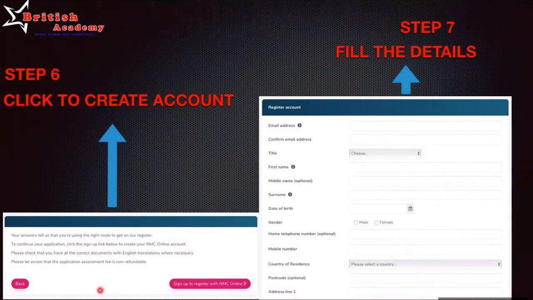Now, on this page, you will see an icon which says sign up to register with NMC online. You click on this, that is your step 6. Step 7, you will get a pop-up of this page. In this, you have to make sure that you put your appropriate email address. Your name should be spelled correctly as per your passport. Whatever information is asked in this page, you should make sure you enter it appropriately.